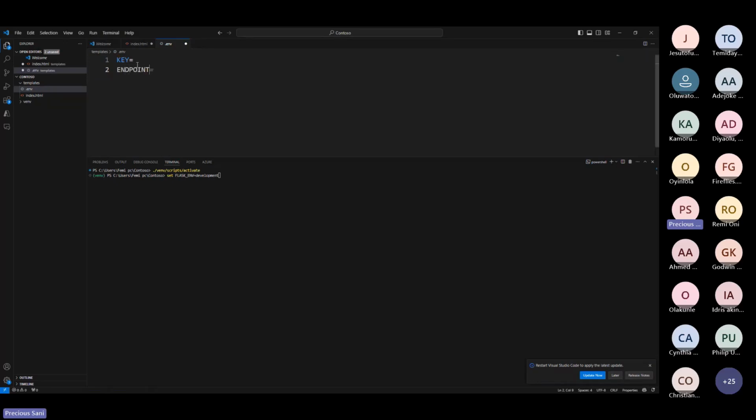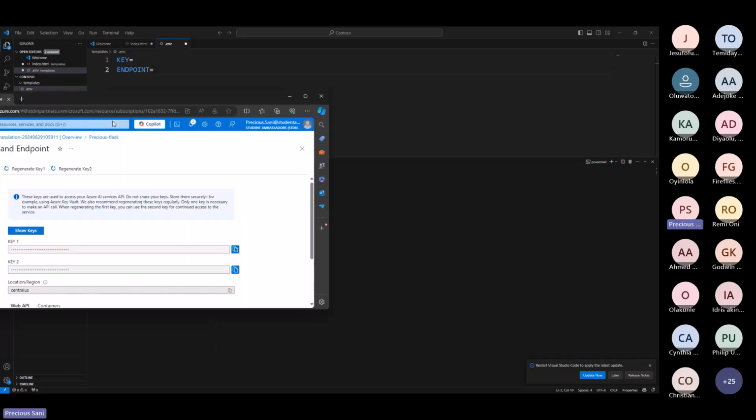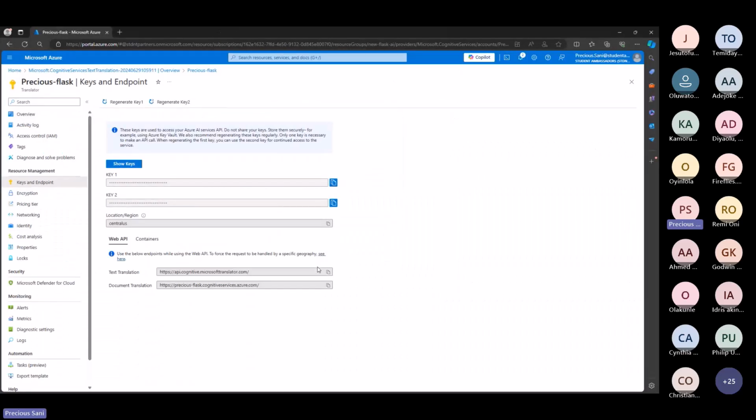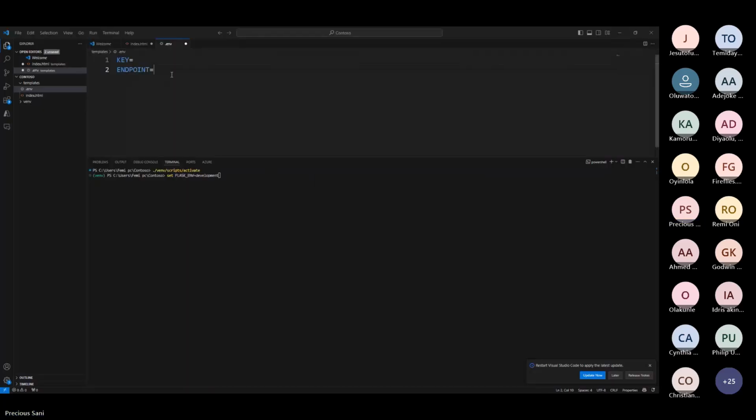But the endpoint is the same. And the endpoint is from that same Azure account. Let me go back and see if I can bring that back up here. So if you notice, there's an endpoint at the bottom, this one. So copy that, minimize, and paste that endpoint in here. So this application is directly going to talk to this other service whenever we hit it.